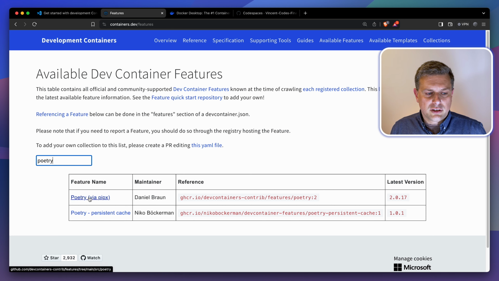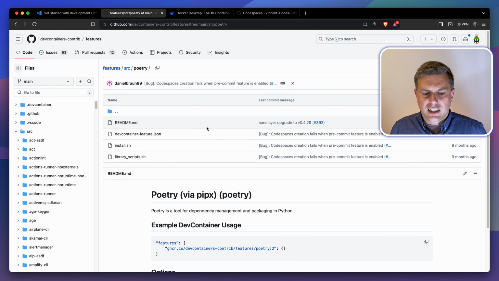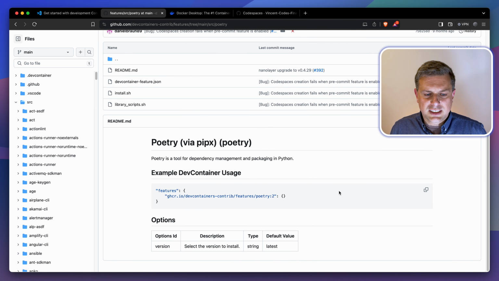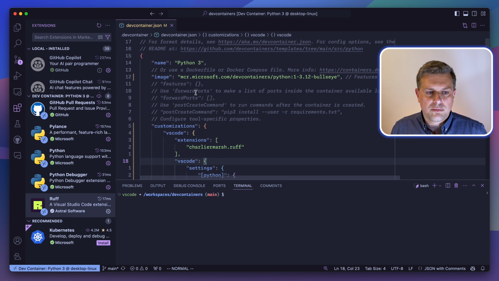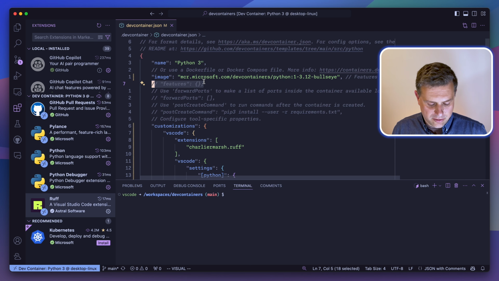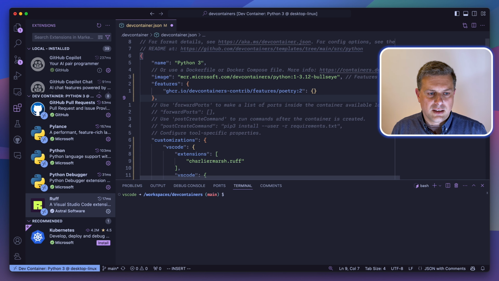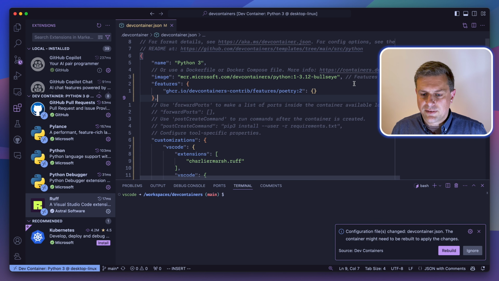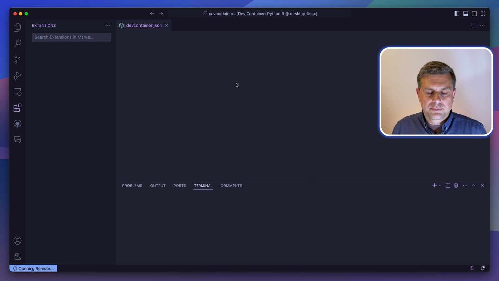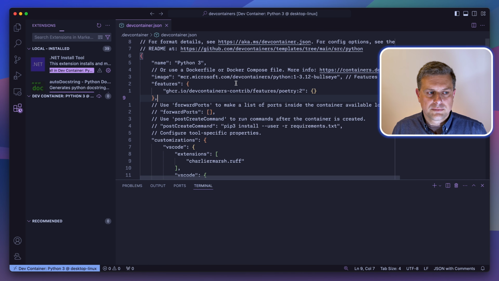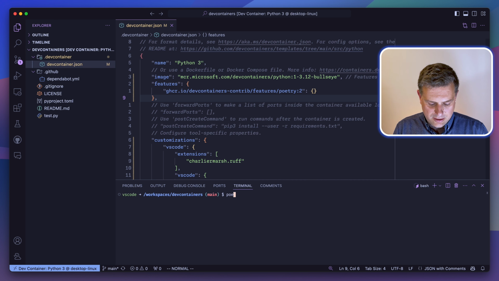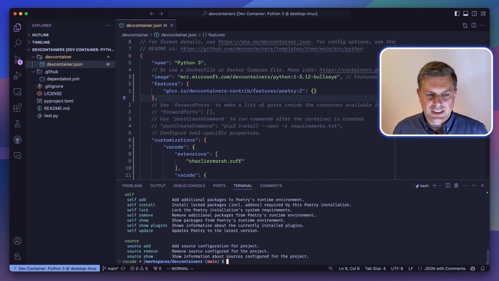In this case, I want Poetry, so I can look at the Poetry features that are available. There's two: Poetry via PipX and Poetry persistent cache. This one is more recent, and this is the modern way to install it. So this is what I want to use. All I have to do is copy this into my dev container file here. I'll add the comma. Now I save, I will rebuild, and now if I go here, I'll see that Poetry is installed.